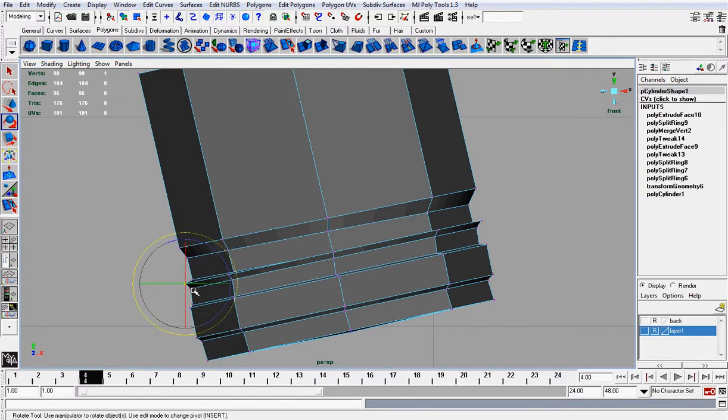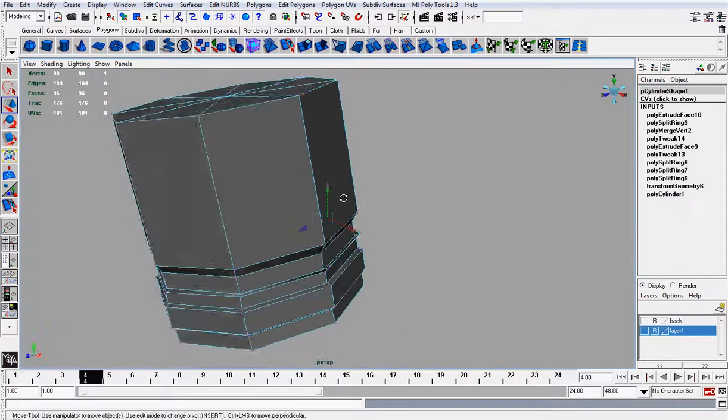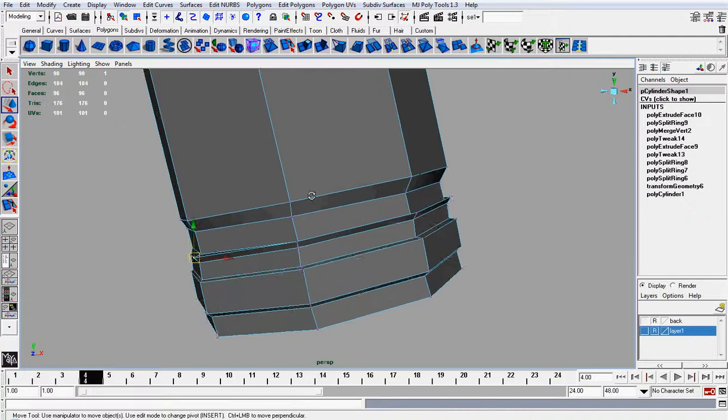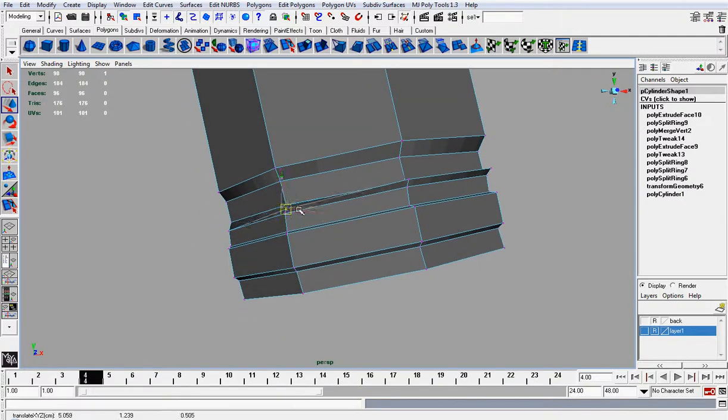I'm going to have to tweak these verts, you can see here. So I just undid a couple of steps and just realized they merged them to the wrong area.